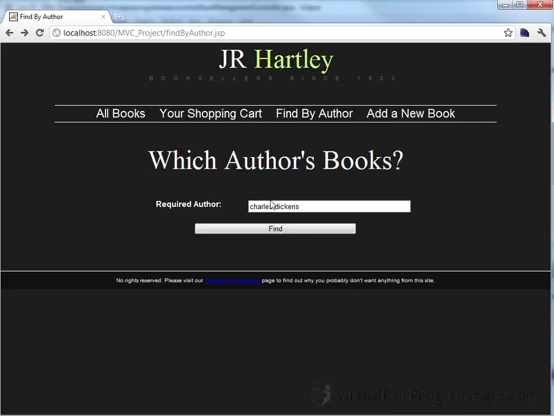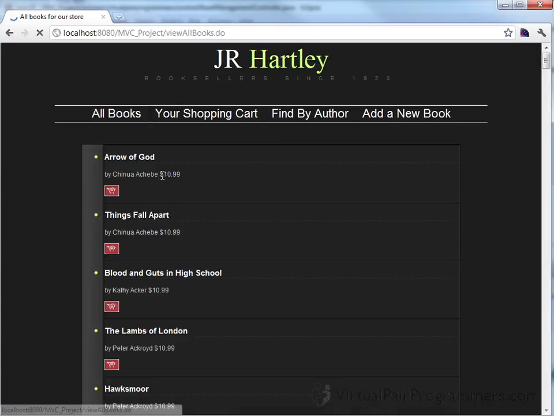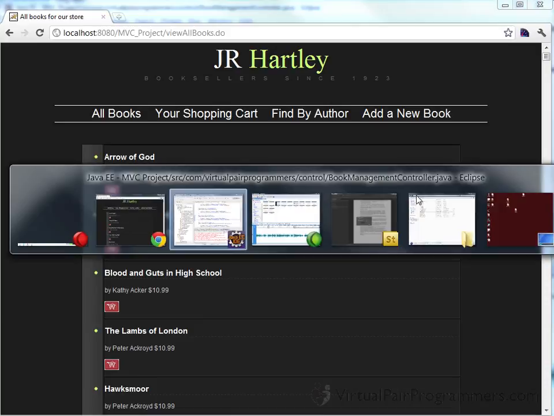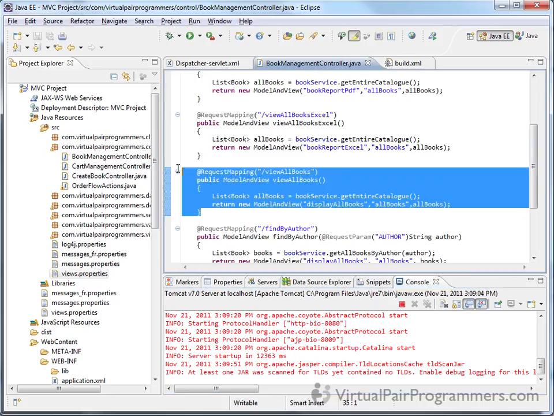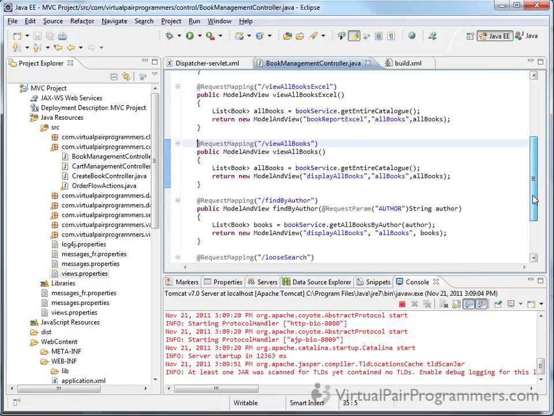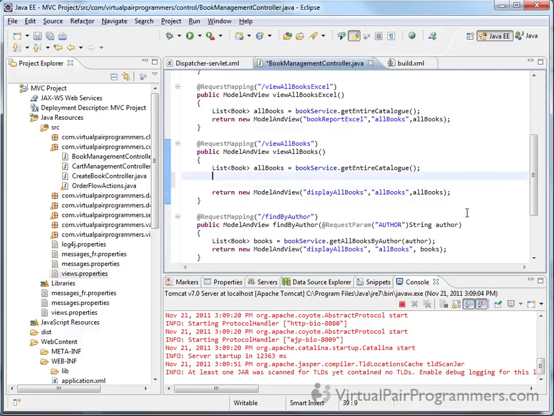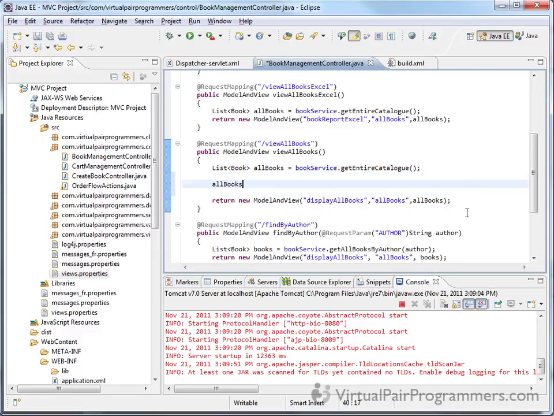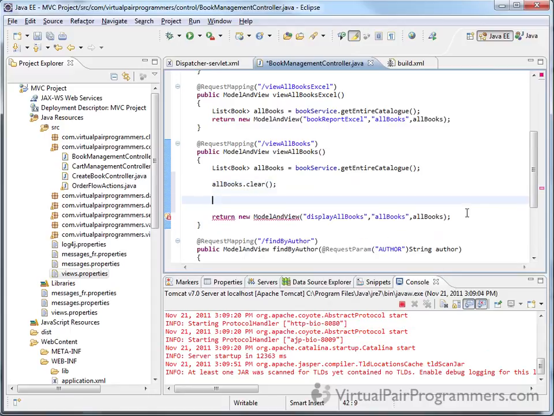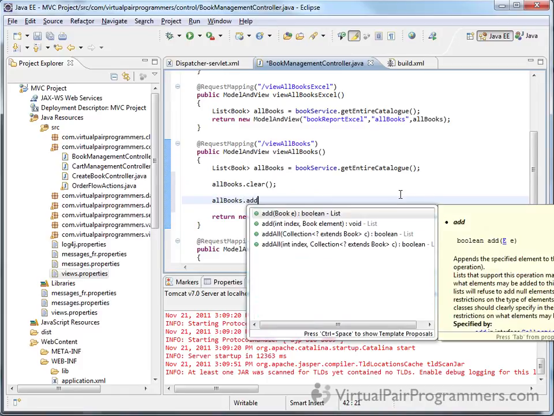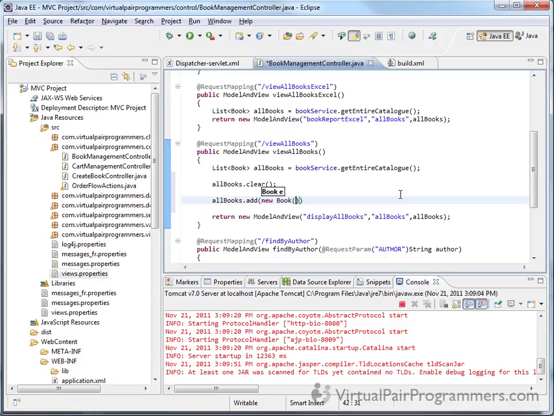I think it might also be worth testing hot deploy. If I go back to my all books page, I'm going to switch into Eclipse, and it's from this controller method here that the list of all books is created. And just as a test, I'm going to go straight into the Java. I'm going to take that entire list of books and clear it, so that will remove all of the books that have come from the database. And then I'll add into the list of books just a new test book.